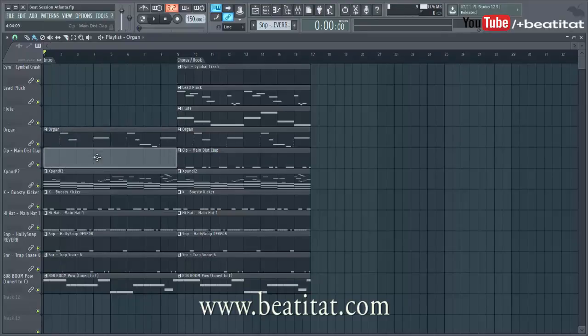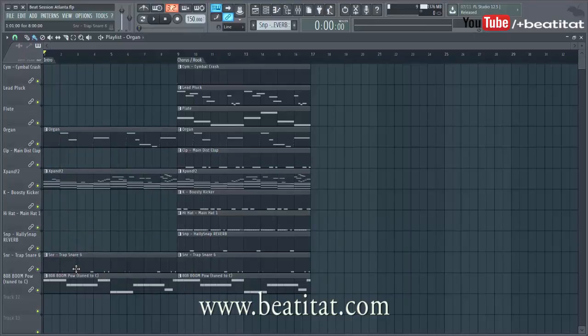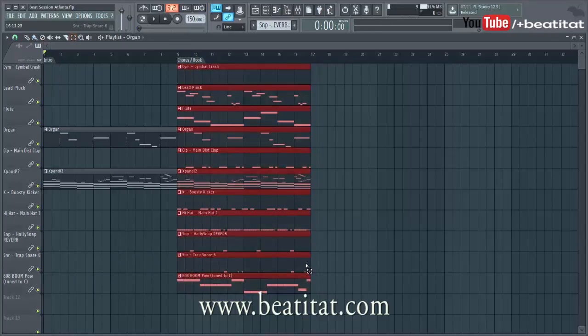Cut out the flute, cut out the clap, cut out the kick, cut out the hi-hat, cut out the snap, cut out the snare, cut out the 808. So it should play. And then, yeah, this is going to be fine. And then maybe we could do that. Nah, we're good.